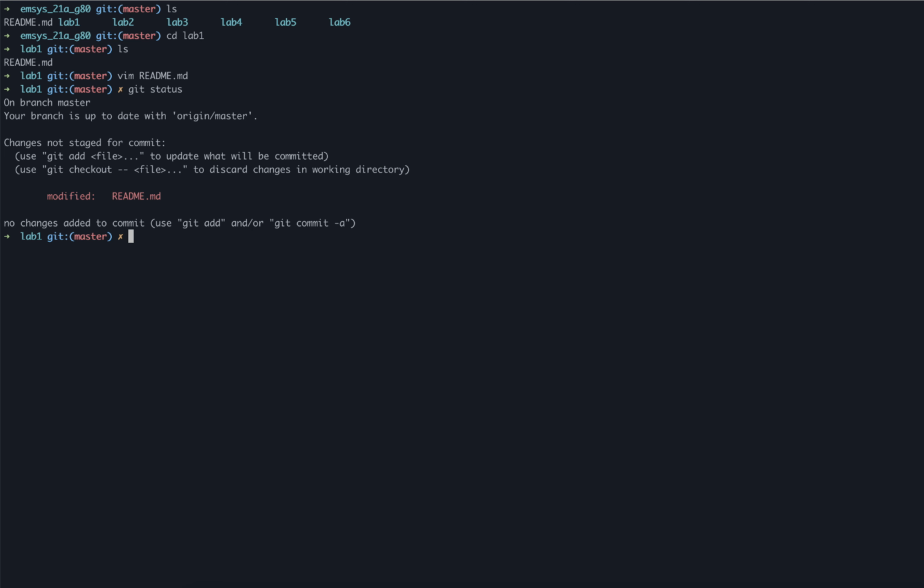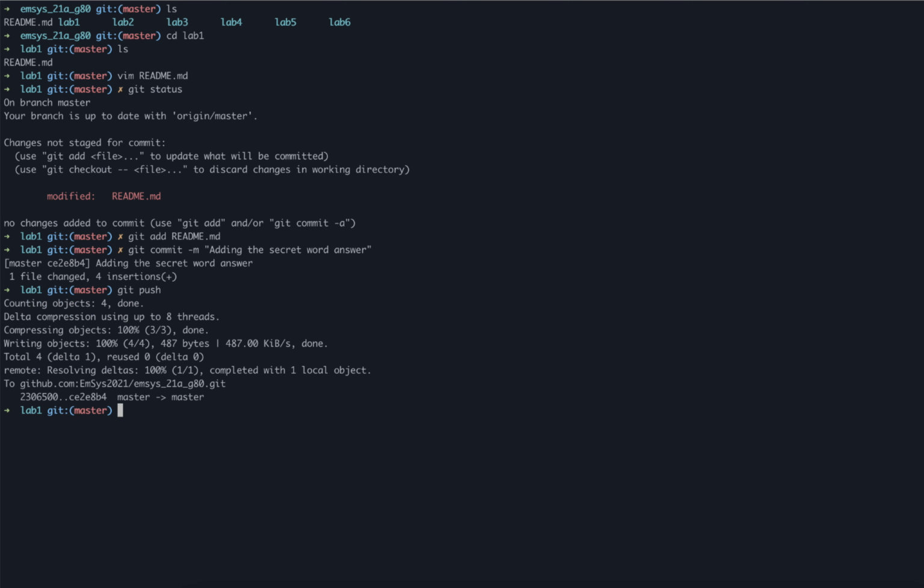Using the git add command, we can say that we want to save these changes to our repository. We then use the git commit command using the -m flag to add a message to say that we want to commit those changes to our repository. Finally, we use the git push command to apply our changes to the repository.